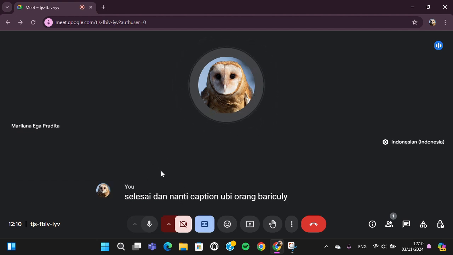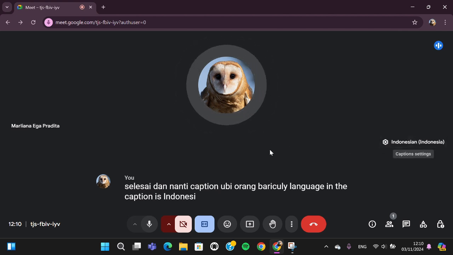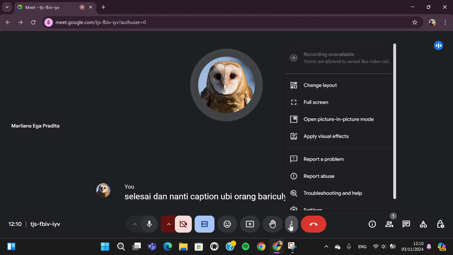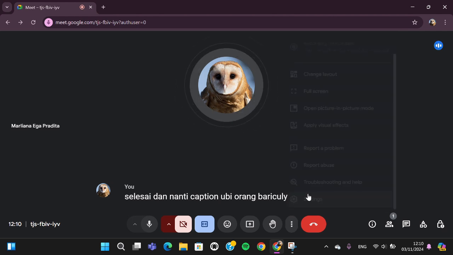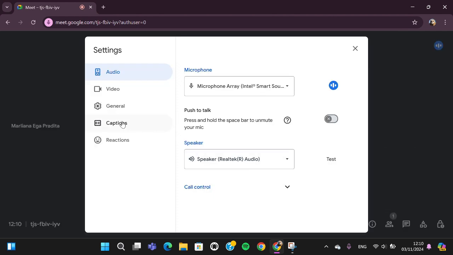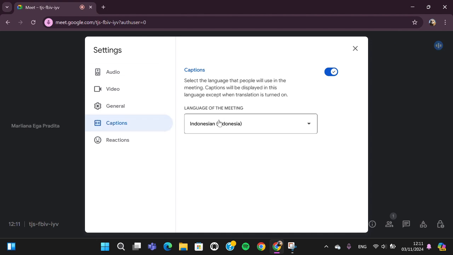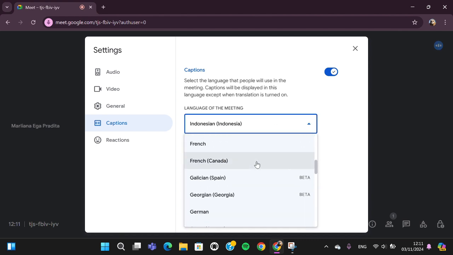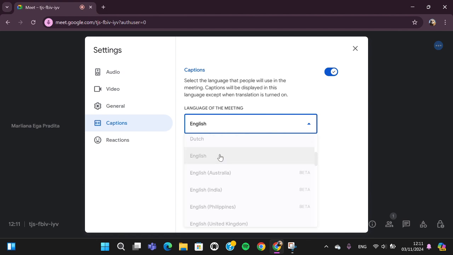And as you can see that my current language in the caption is Indonesian and I'm going to change it. If we want to change it, we can go to the setting. You can click on this more option and then select settings and go to the captions. Then here you will be able to choose the language of the meeting or the language of your caption. And I'm going to change it to English.